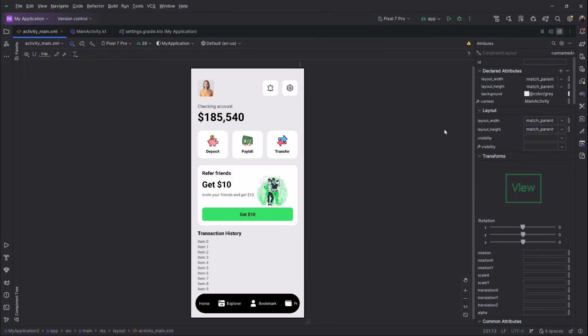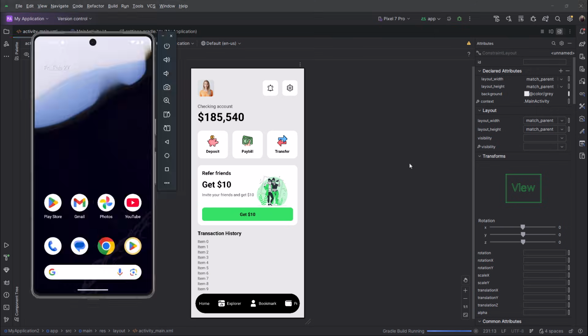Everything, from the colors to the bottom navigation, is perfectly placed. But you know, seeing it in the preview is one thing. Actually playing with it is the real test. Let's go up here, smash that green Run button, and fire up our emulator. It is building. And moment of truth.